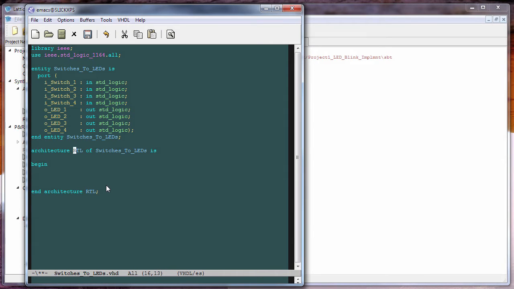So the architecture, give it a name of entity name. This needs to match the entity that we defined earlier. Is, and then there's some space here, and then the keyword begin. And then inside the begin is where the architecture can actually exist. And then we have at the bottom end architecture name. And inside the architecture, this is going to be pretty straightforward. We're just going to be assigning the outputs to the inputs.